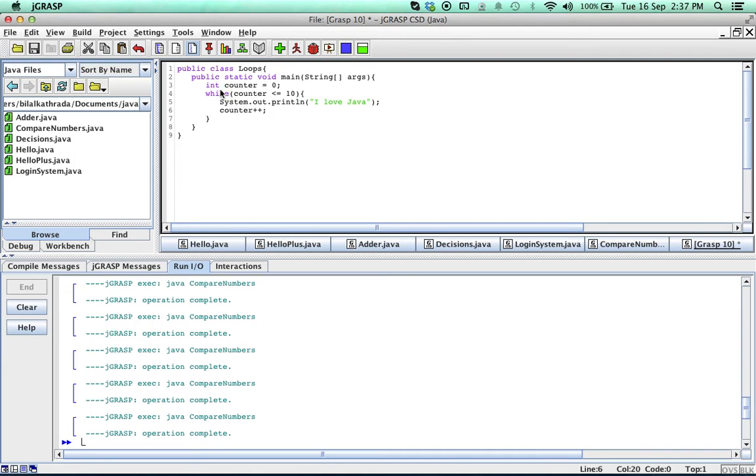So let's see how that's going to work. Counter starts off at 0. It comes here to line 4 and there's a check. Counter less than or equal to 10, true or false? True. Yes. Counter is 0. It is less than or equal to 10. Then do these two lines. The first line will output I love Java, and the second line is counter++. Now this is the increment operator. ++ will increment the value of counter. In other words, it will add 1. So by the end of this line, the value of counter is 1.